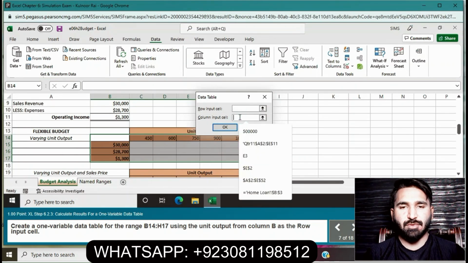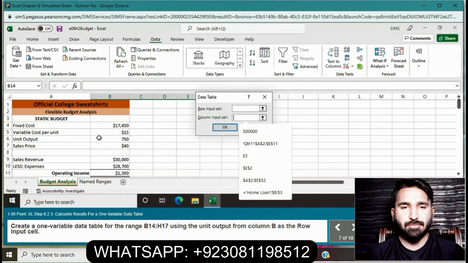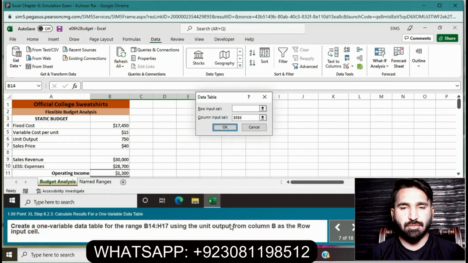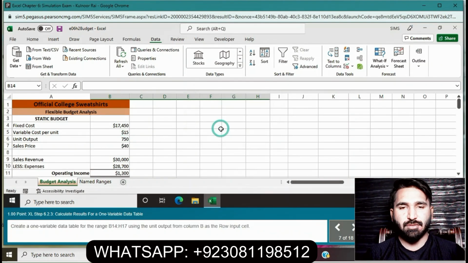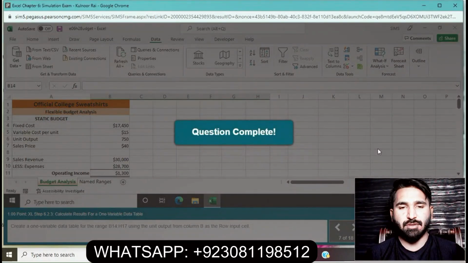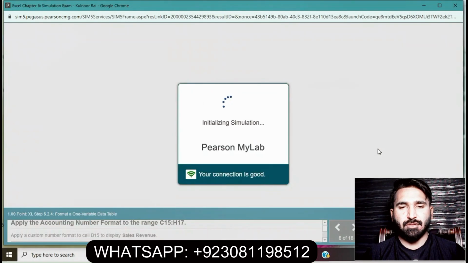Row input cell is column B6. Then click OK. The question will be done. This is done. You can see here.